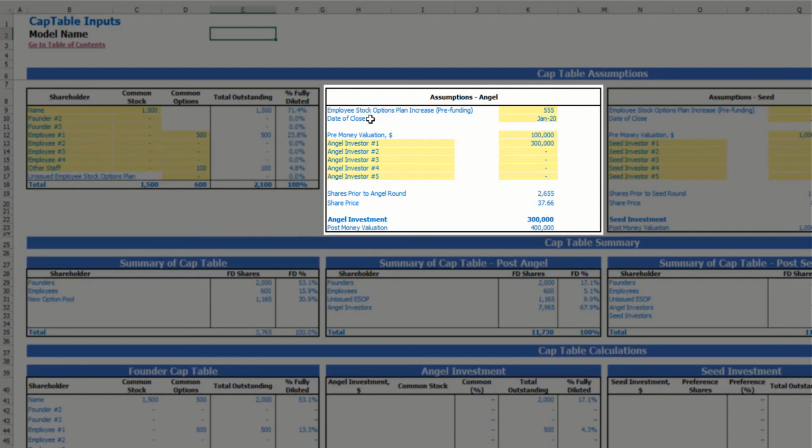The next step will show you the assumptions for angel round. So you can input employee stock options increase on pre-funding, for example 600, can set date of close, which can be April 20, for example. You can set the pre-money valuation, which can be some amount, 500,000. You have up to 5 angel investor or investor groups. You can input some amounts of funding.